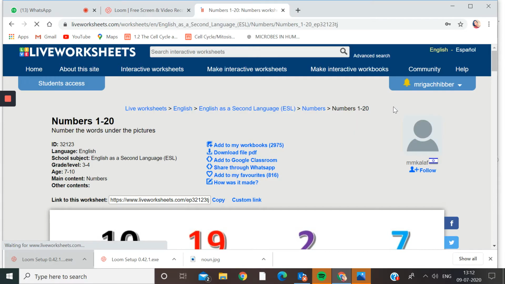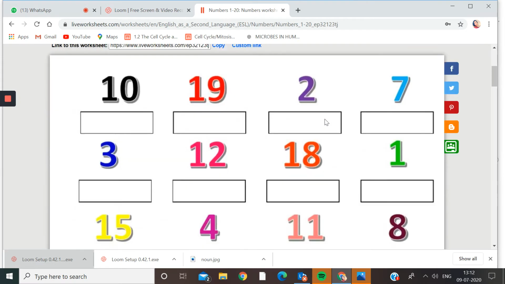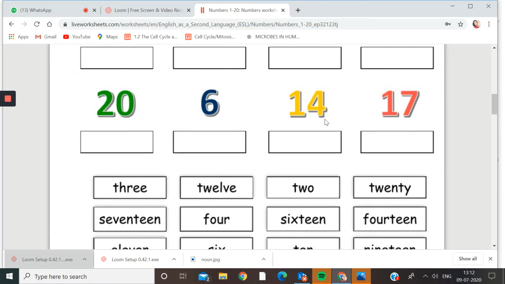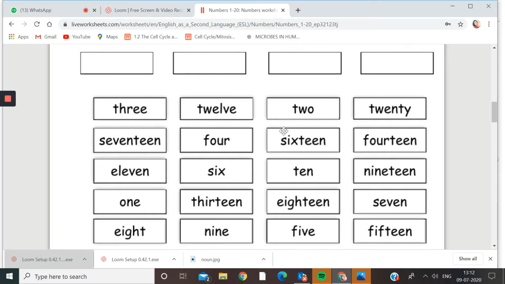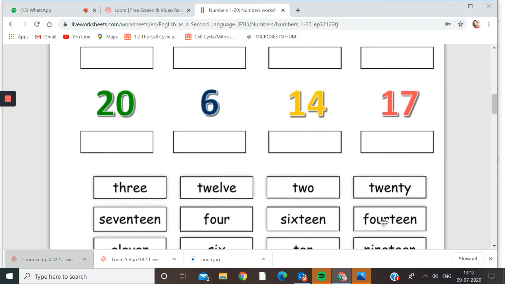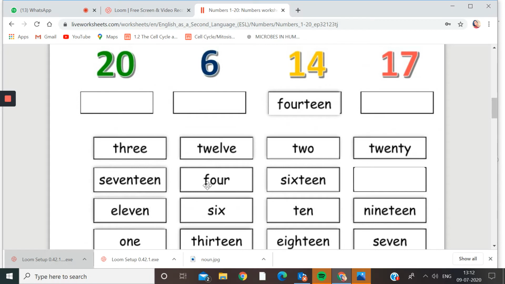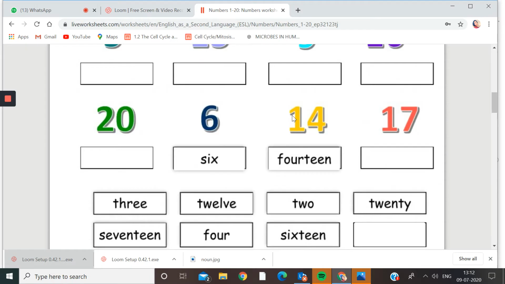number. I like this worksheet. See, the worksheet is ready. I have to do nothing. What the child will do is the child will only drag and drop. See, 14, the child will pick 14 and drag and drop here. Okay. 6, the child will drag number 6 and drop here. So very interesting and very easy, and the worksheet is already made. हमें कुछ नहीं करना. We are not supposed to make anything.